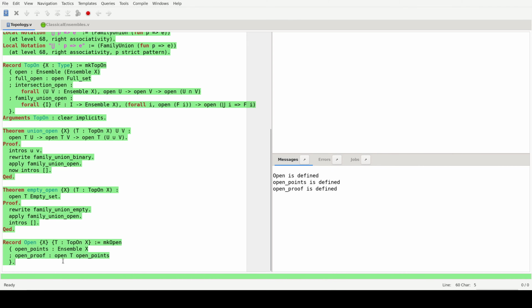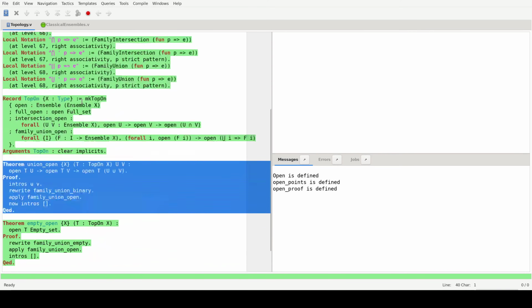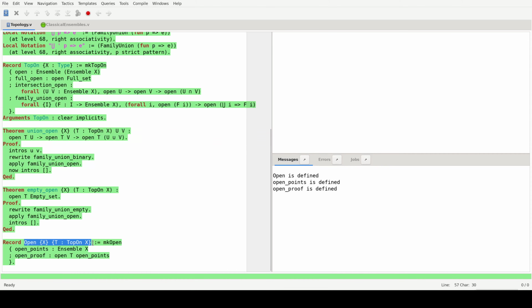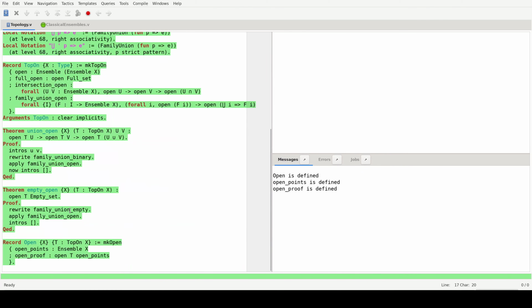So here we are referring back to the field that we defined here. And obviously, because we have this theorem here, we could talk about the union of two open sets as things, because the union of two sets that are open is also open. But we would not be able to use this symbol here to denote it, and that is a thing that we would like to do.